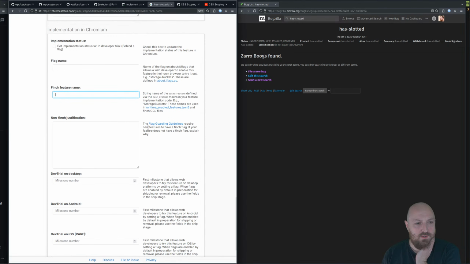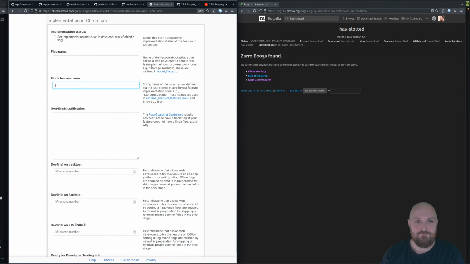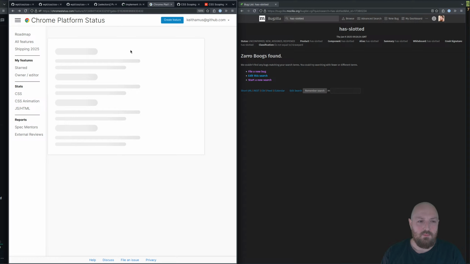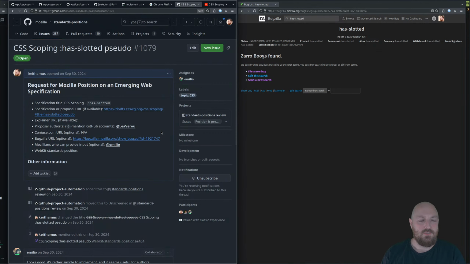Finch or non-Finch justification. I genuinely have no idea what Finch is. Enterprise Chrome, I guess. I'm not sure if I'm violating some agreement by screen sharing this. Hopefully not. Hopefully Google's not going to fire me for the job.